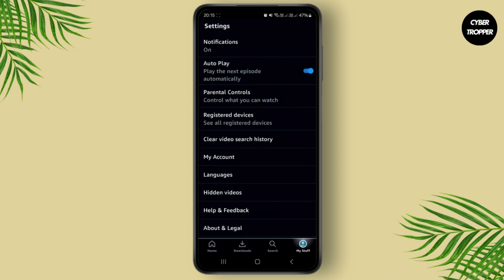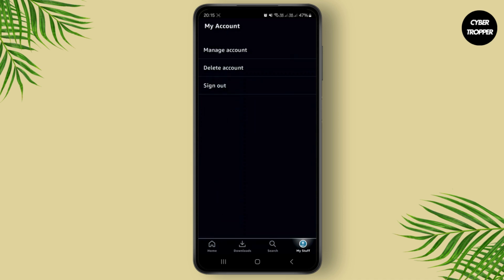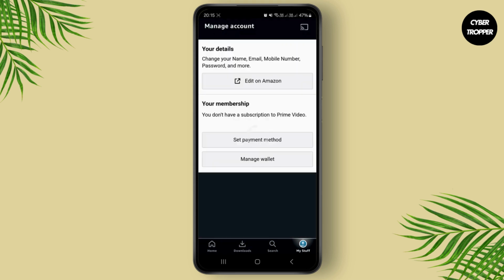Once you click on it, you will arrive in this section where you can see the My Account option, and once you're inside here, simply click on Manage Account. From over here, if you are a premium user and have a membership of Amazon Prime Video, you will see an option to edit your membership. There will be an option called Cancel Your Membership, and once you click on cancel from over here, your membership will be cancelled after a certain period of time.